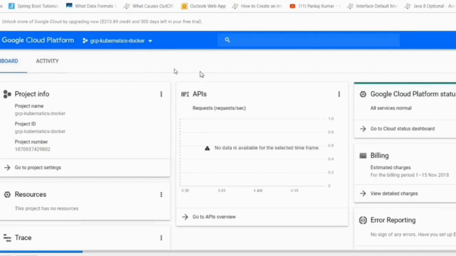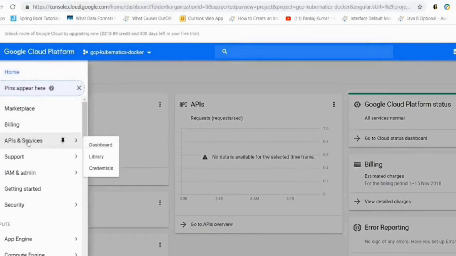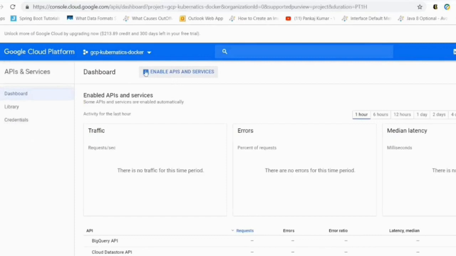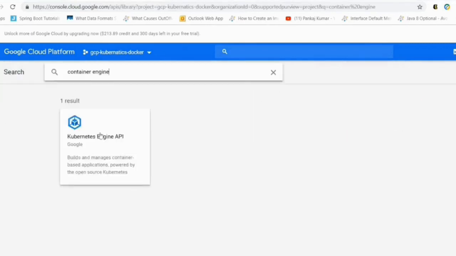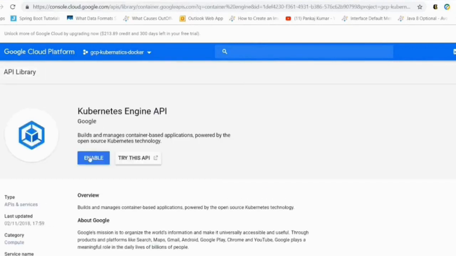Now let's go to GCP. First we'll make a project. My project name is GCP Kubernetes Docker, as I already created it. Now the second step is to enable the API. For that we'll go to the APIs and Services dashboard, enable APIs and search for container engine. Now we can see the Kubernetes Engine API. We'll enable it.